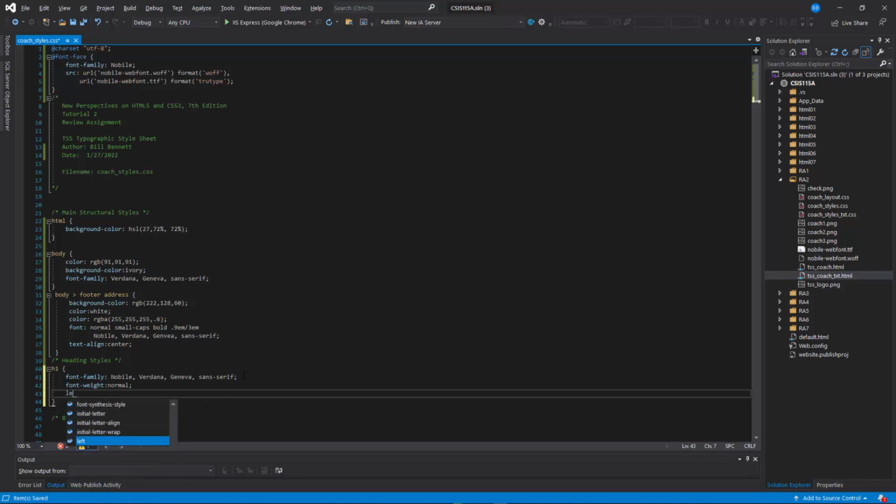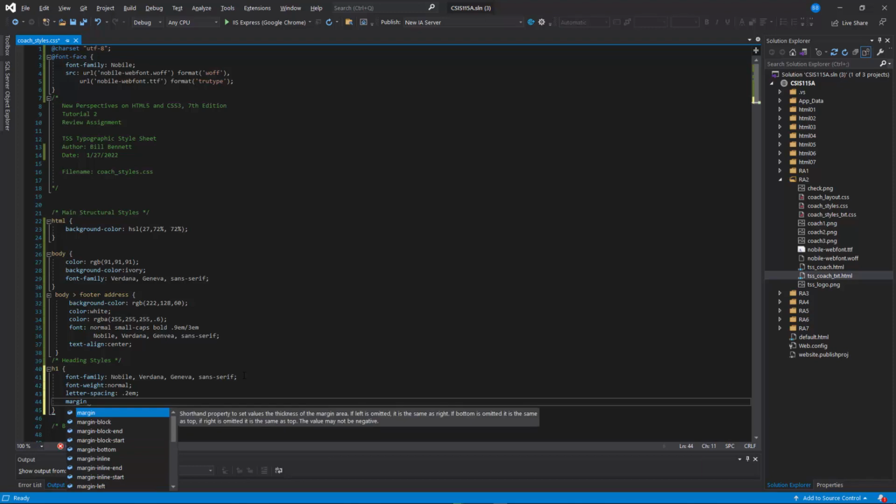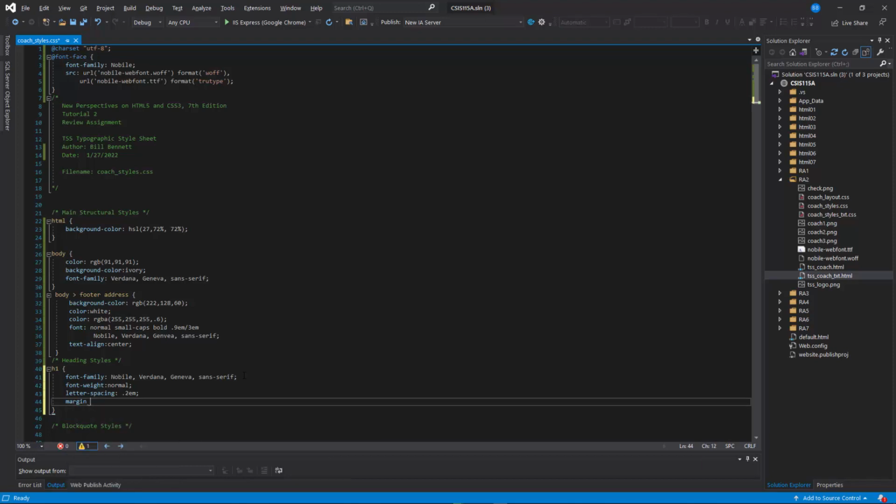Letter spacing, so that's the inner character spacing, 0.2 ems, so it gets some additional spacing between each character. And then we want to set the margin on the H1 to be 0. Now when you use a 0 value, you don't put any measurement type after it. So just the number 0 is fine there. Save that, back to the instructions.